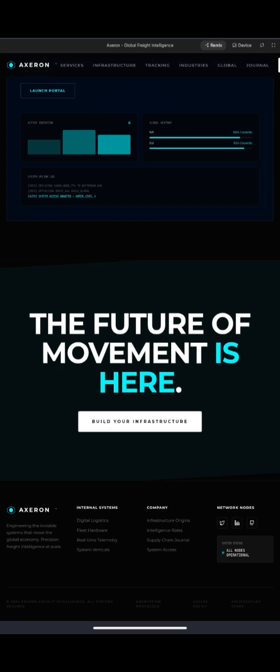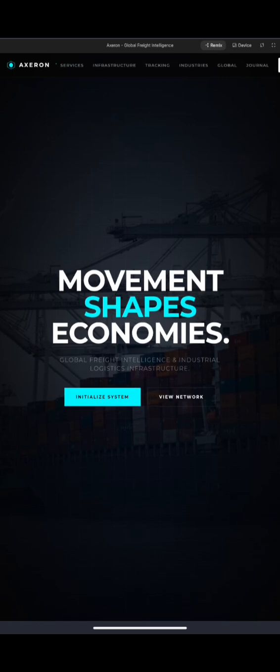What does it mean? Build infrastructure. It's not even clickable. So also make sure you check that all buttons are clickable. Can you see? These ones are not working. So we have to fix this too.